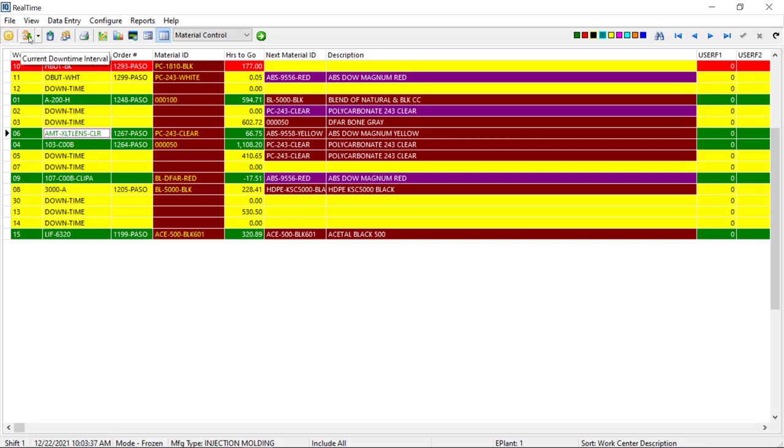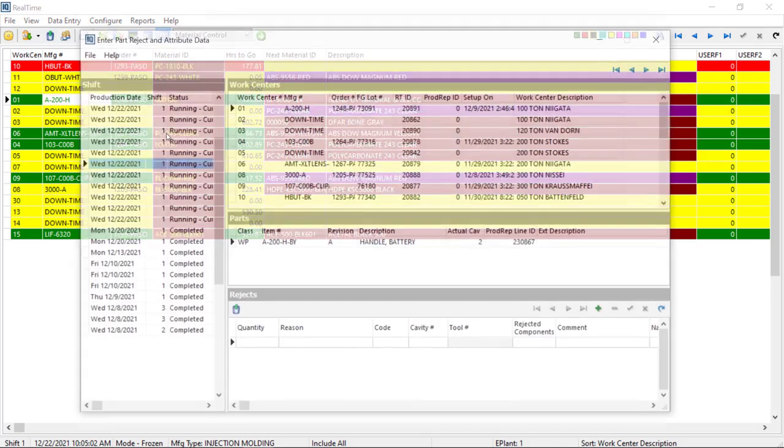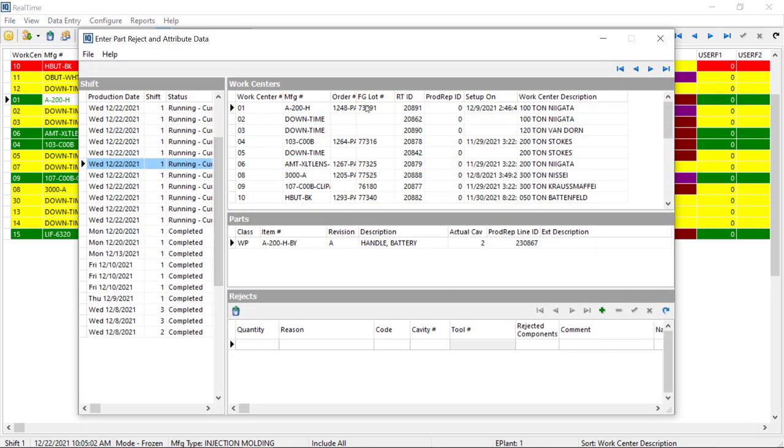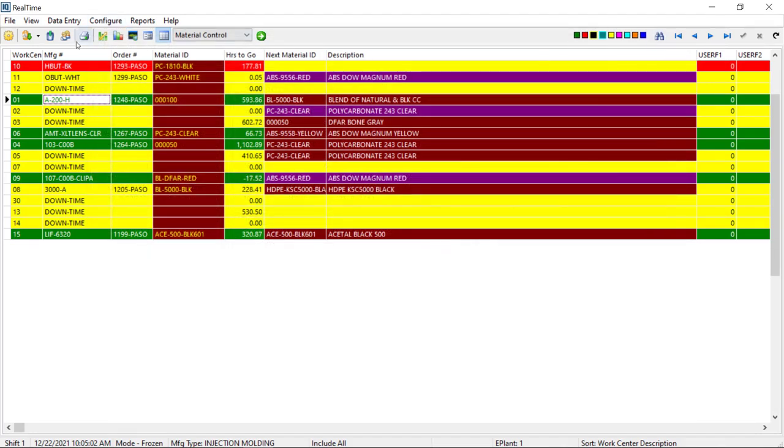Going on over, we have our current downtime interval. If our machine had unplanned downtime during this shift, the system would automatically monitor that and it could be added to a report for unplanned downtime for your maintenance or production managers. And then going on over, we can reject or scrap parts on a particular shift. For instance, if I highlight Work Center 1 here and click on the reject button, we can see up above it is highlighted on Work Center 1, and then we could go down and record our rejects right from that particular function or button.